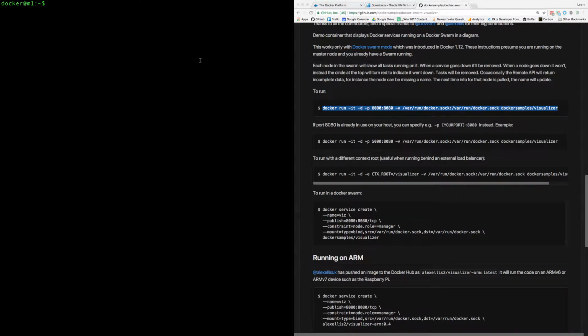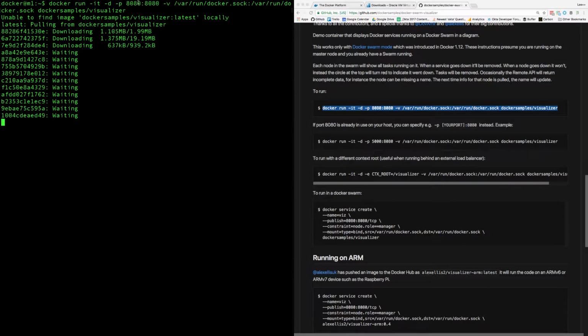So we'll go ahead and cut and paste that out here, and we'll run that command inside of M1. So we're in Docker M1 here. So we'll run this, and it couldn't find the visualizer image locally, so it's going to go ahead and pull it down from Docker Hub. So this is going to take just a few minutes. And once it's downloaded and complete, it will tell us that this thing is running at port 8080, and it's mapped to port 8080 on the host.